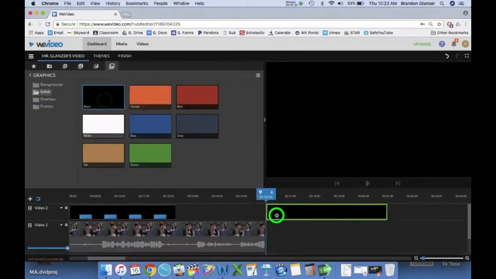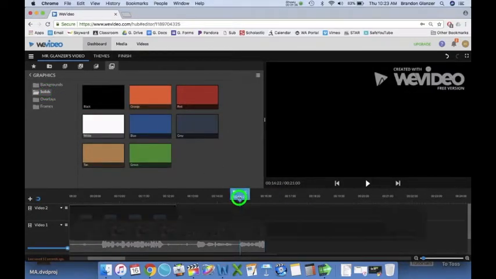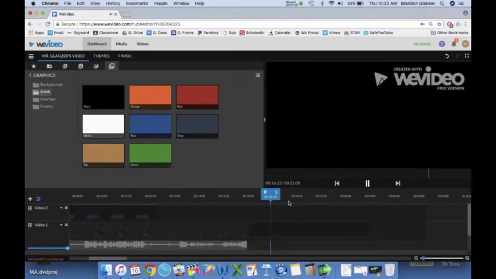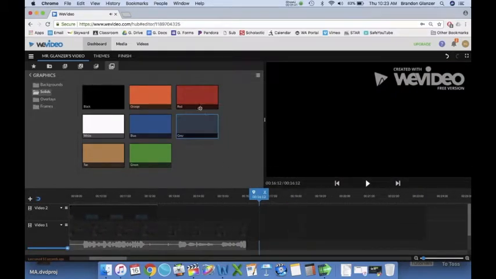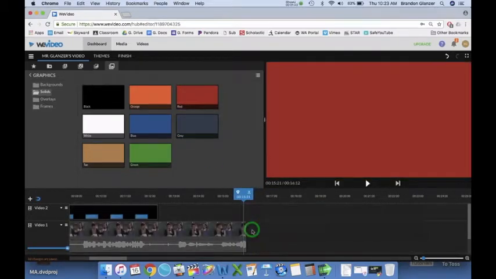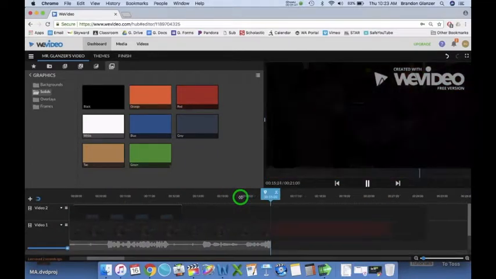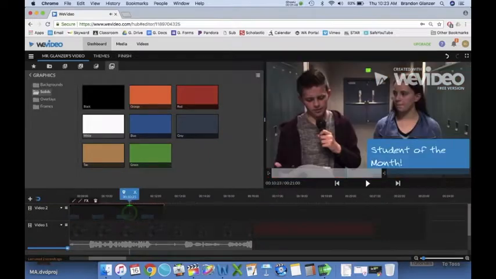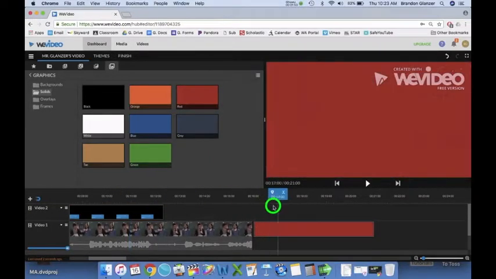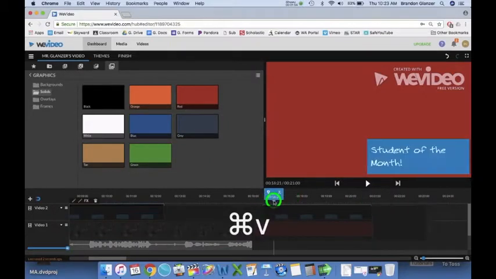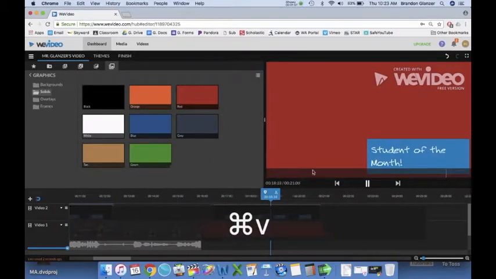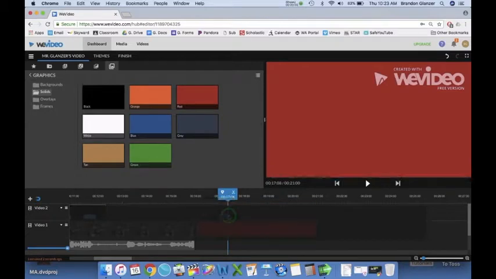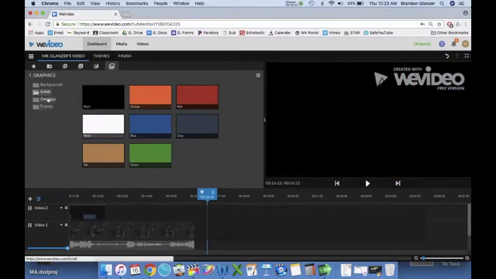Some solid colors. Maybe just want a solid black. Just a solid black. Or solid red maybe. Again, for this you might copy paste or put some text over it and see what it looks like. See how that works. So we'll get rid of those because we're just sampling.